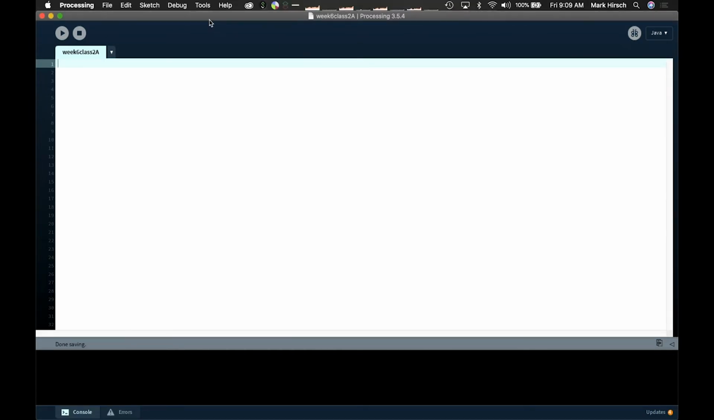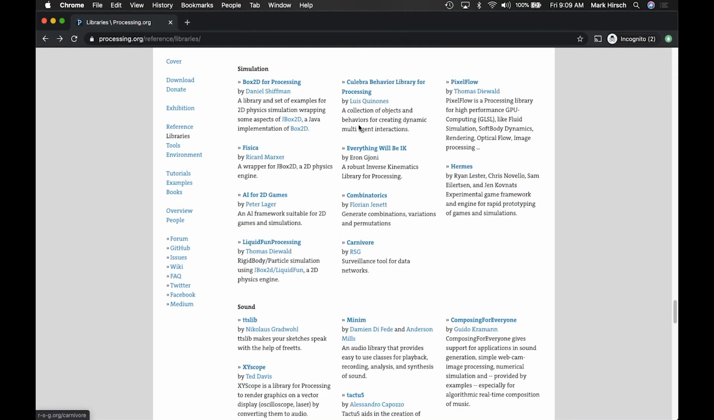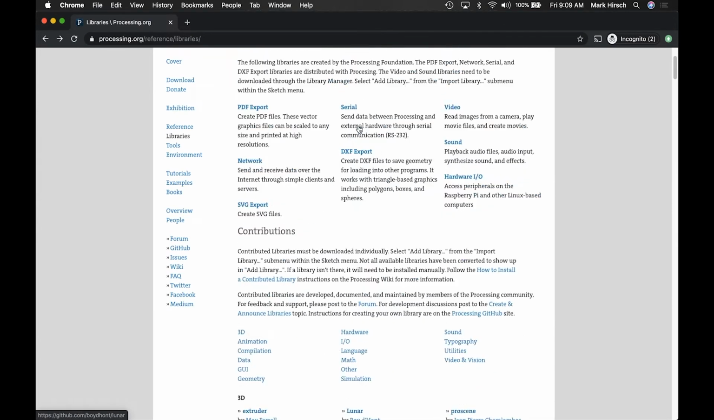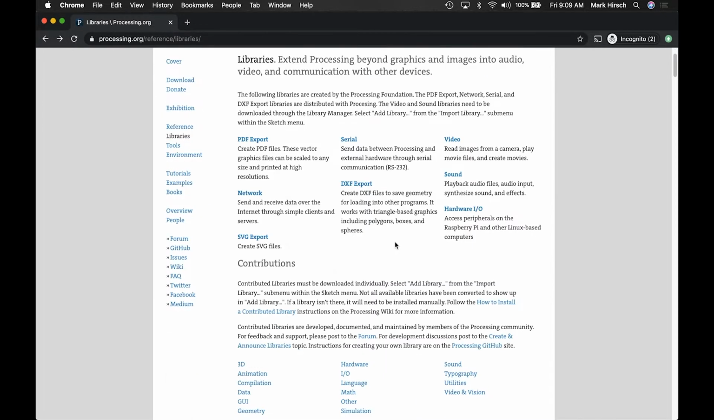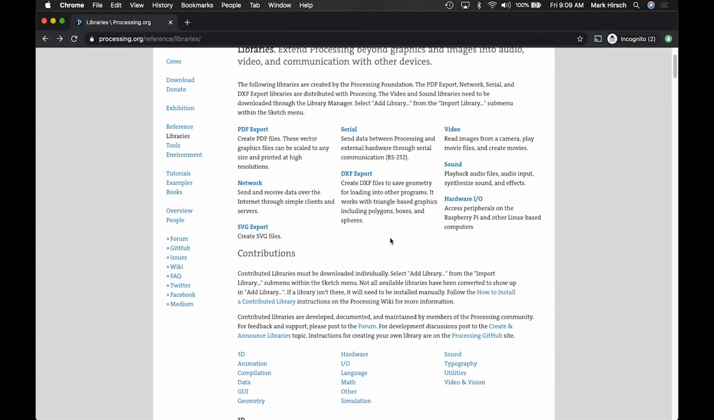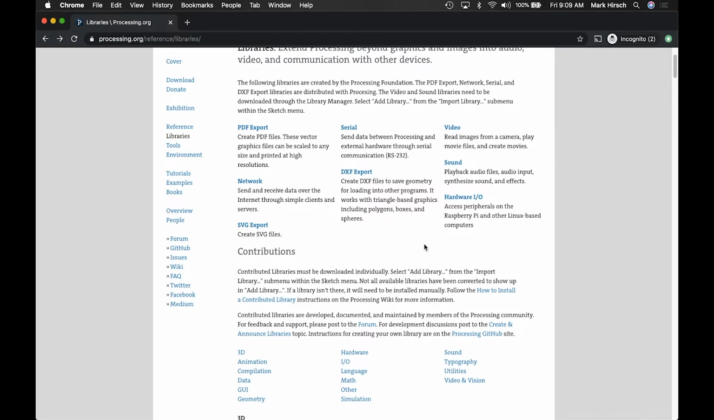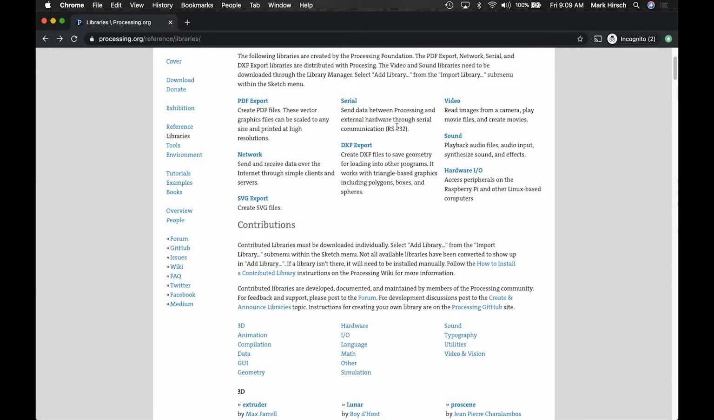So what we need to do is load a library. All right, let's talk about libraries for a second. Processing has a whole bunch of libraries, and what these are basically is code that exists outside of Processing that you're able to import into your Processing sketch and use just like you would if you're writing any other Processing code. And they have a whole range of topics you can see up here.